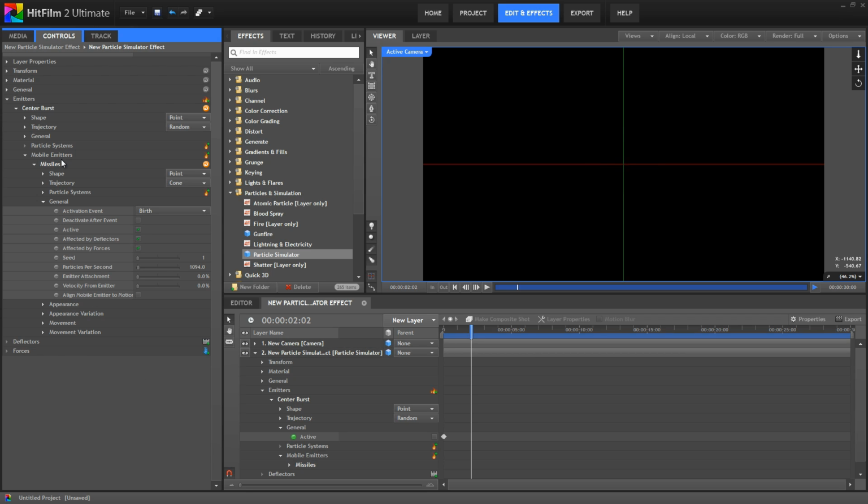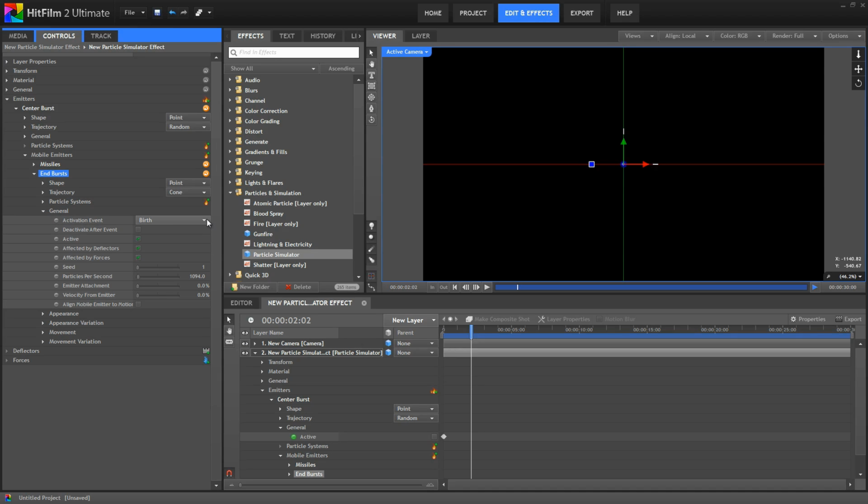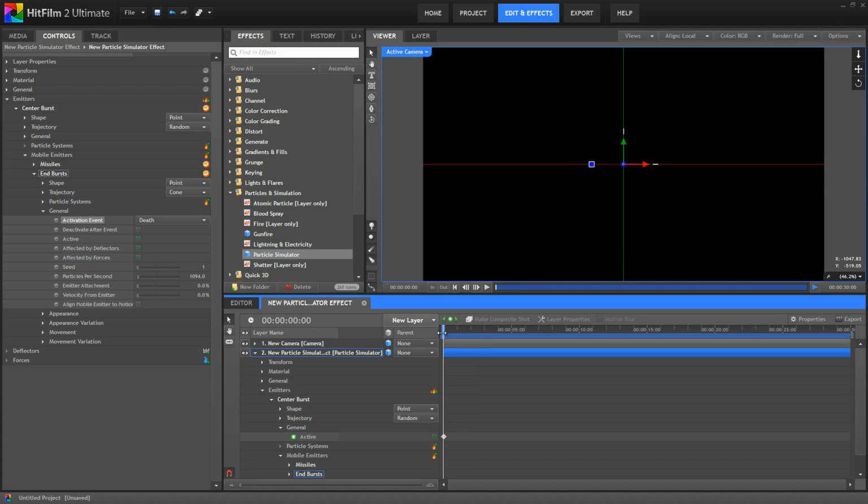But first, right-click on the missile's mobile emitter and duplicate it. Now let's rename this duplicate to end bursts. We'll close the controls for the missiles, open the controls for the end bursts, and now in the general controls, set the activation event to death. Since this is a duplicate of the missile's mobile emitter, the death of both will occur at exactly the same time. So at the same moment that the missiles die, the end bursts will be activated. Play the timeline from the top to see the effect.